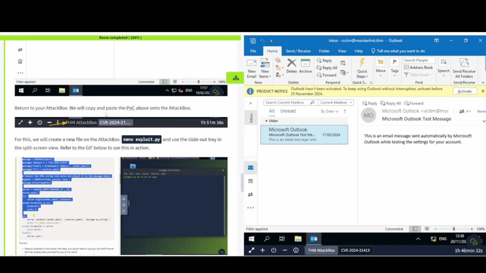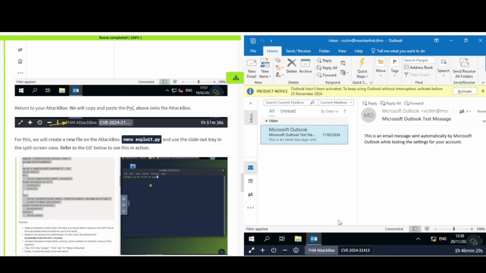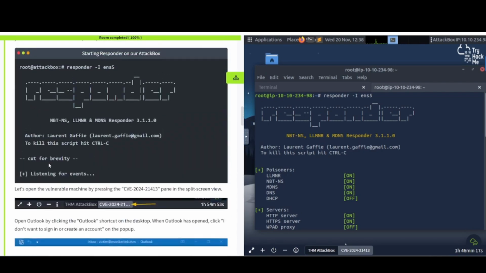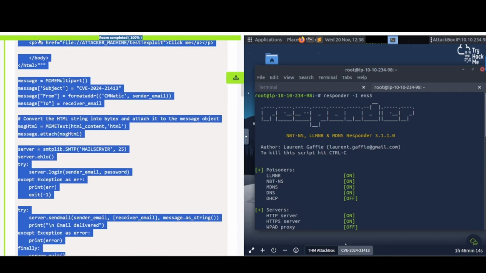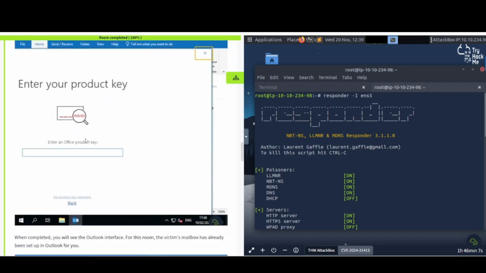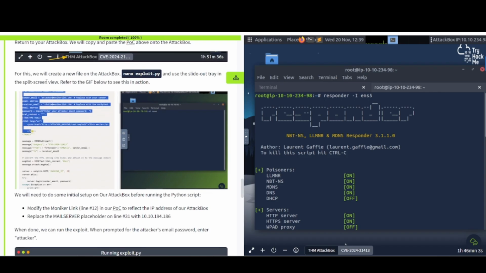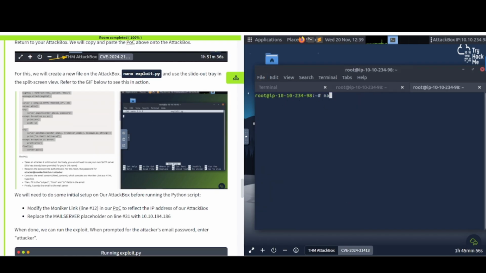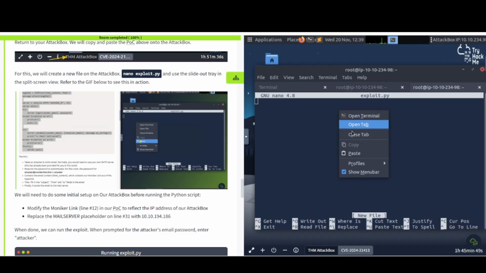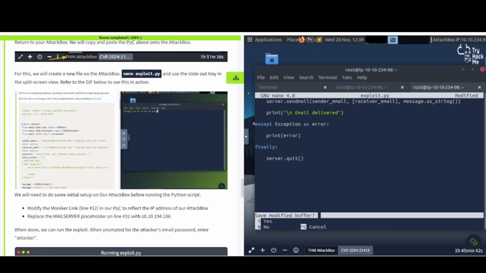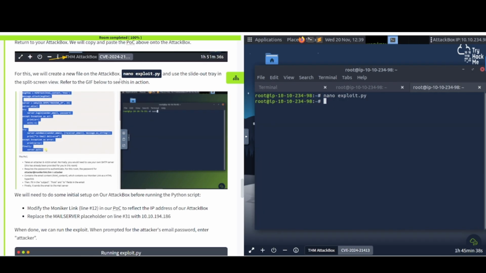Just return to your attack box. We will copy and paste the POC above onto the attack box. So let's flip back over here. And the POC is up there. So let's go back up here and get ready to paste it. All right, looks good. For this, we will create a new file in the attack box, nano. So I'm going to open up a new tab here, nano exploit.py, then paste this in here. All right, so that should be good.